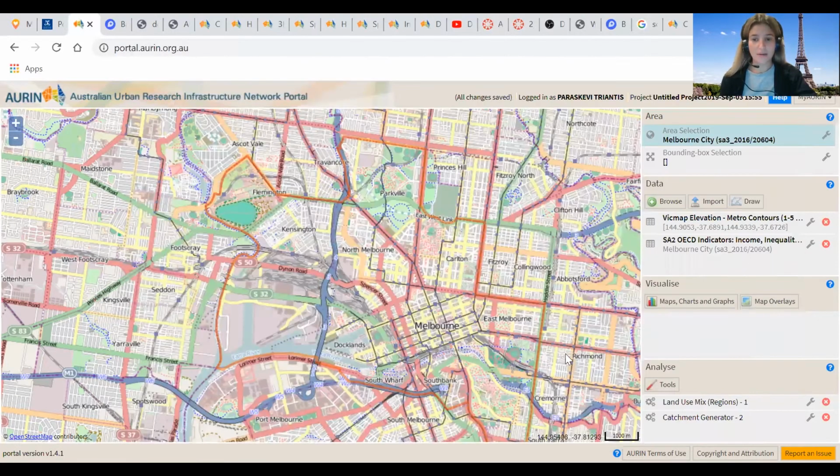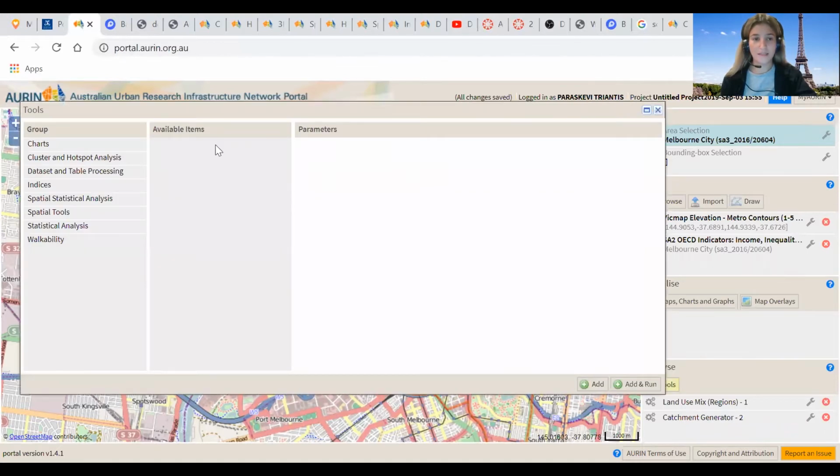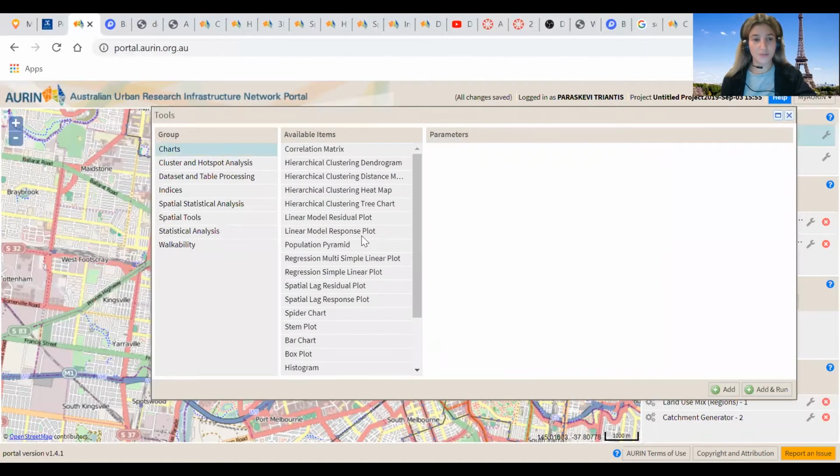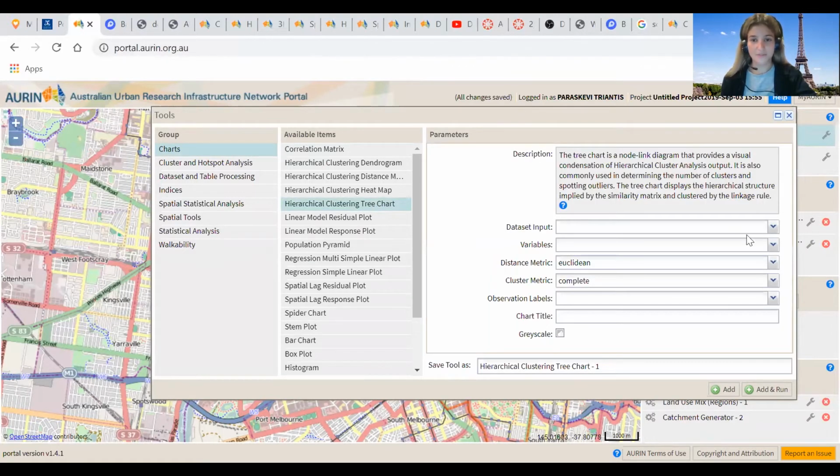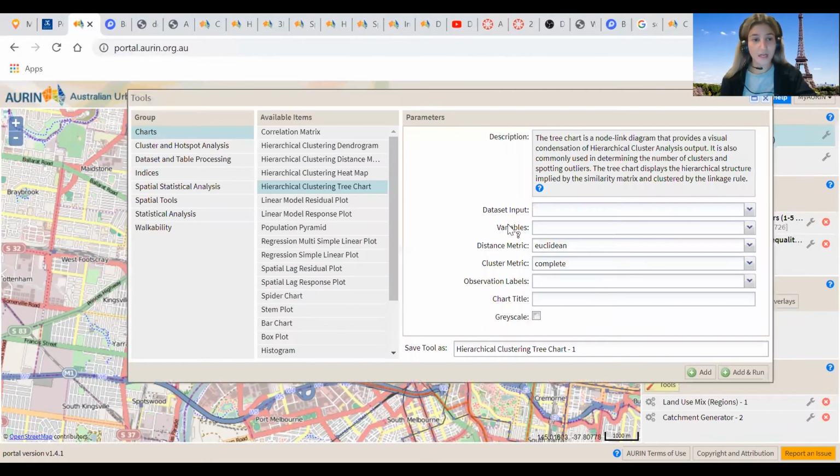What we do now is go back into the Tools button in the Analyze tab, into the Charts tab under the Groups panel, and go into the Hierarchical Clustering Tree Chart. Hard to say that word. So here we choose our dataset input. We're going to select our new dataset that we've just browsed and downloaded.